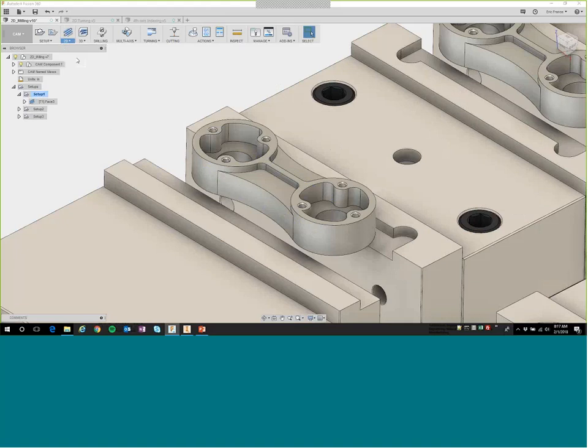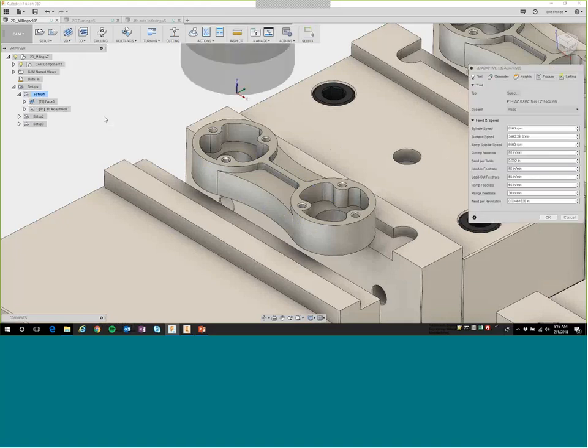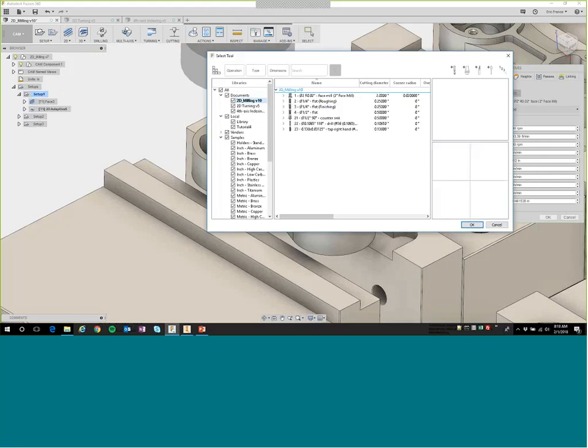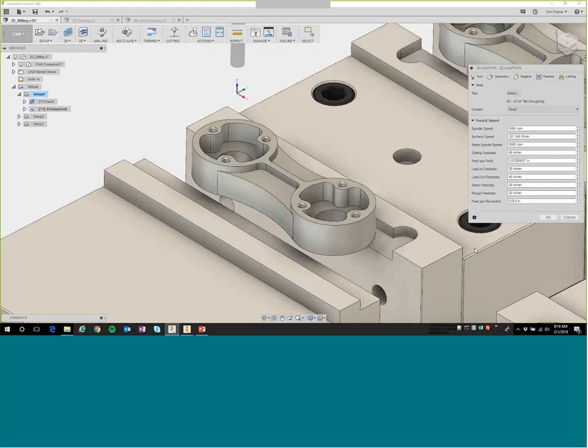Let's pick 2D adaptive. So one of the important concepts with regard to HSM is in the title itself, right? HSM is high-speed machining. We want to do a roughing operation for this, and we want to clear out as much of that material as possible, as quickly as we can.